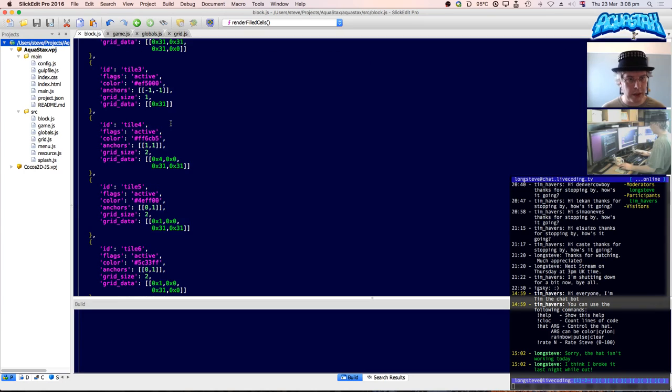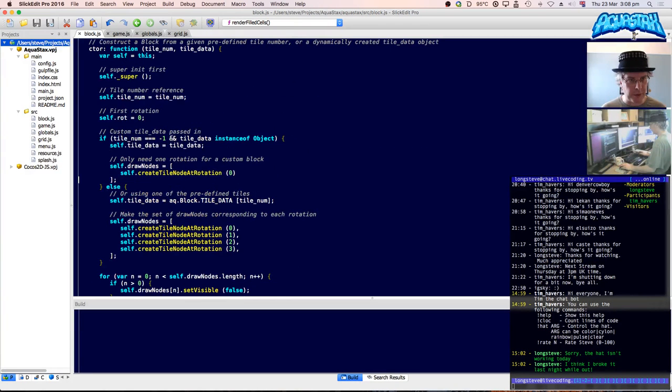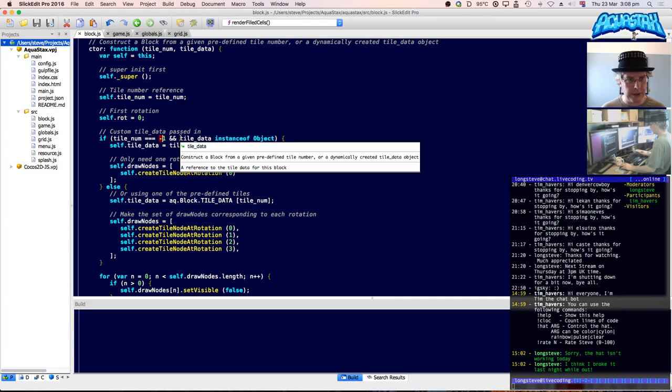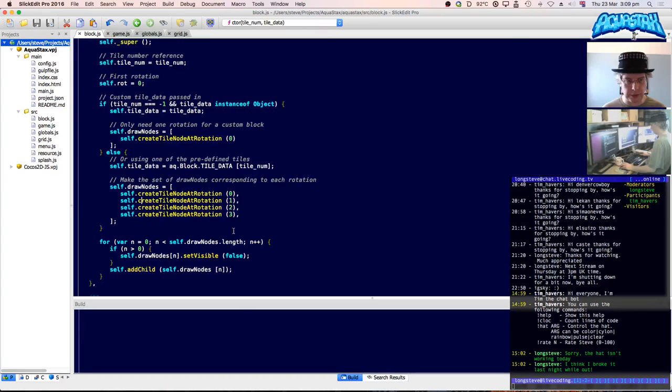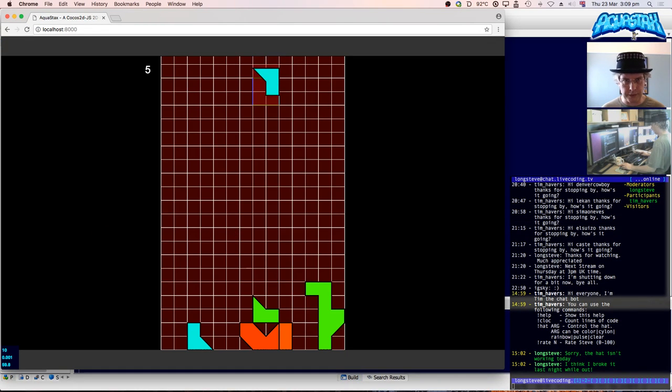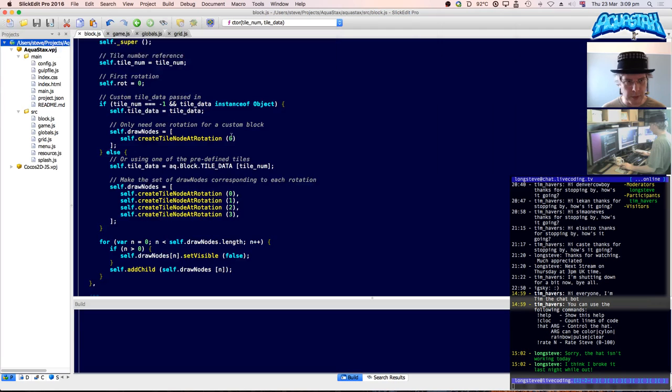And inside my block constructor, it checks whether or not the tile num you've passed in is minus 1 and you've passed in some tile data, in which case it sets the tile data and then just creates one draw node at the normal unrotated orientation, because these nodes are never going to be rotated by the player. They're always just going to drop straight down. Otherwise, if you pass in one of the predefined tiles, it uses the tile data out of the uppercase tile data array and then rotates them 4 times to create the nodes that it uses for drawing. And that's the nodes that are, you see, falling down here and the 4 rotations. Anyway, that's all great. I'm quite happy with that.